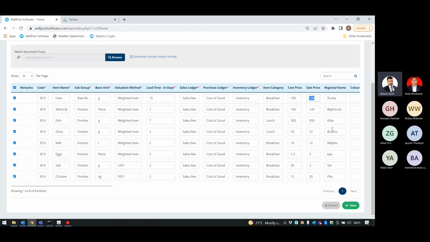It's also a very interesting feature that you can name it with a regional name, as I did here. So you can have international names too, because a lot of people have restaurants and a lot of tourists are coming, right?